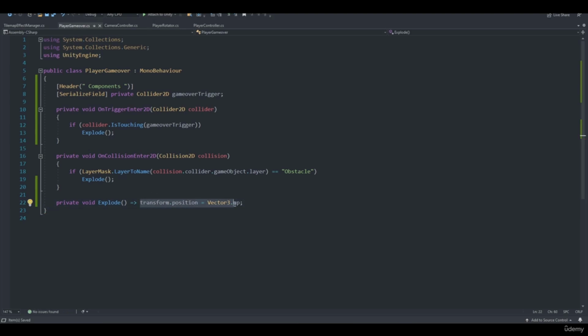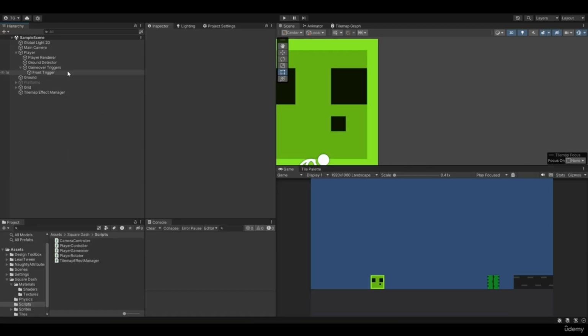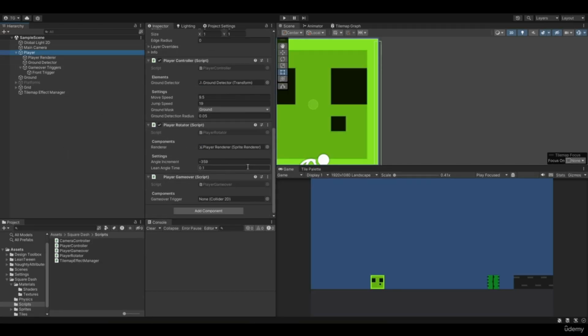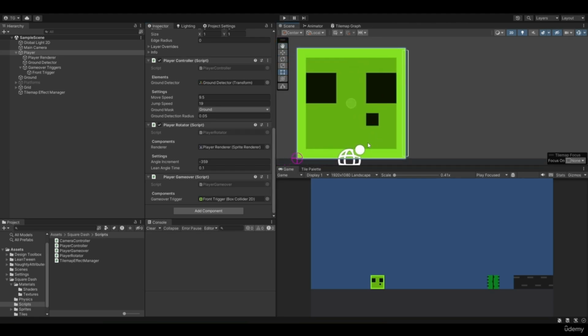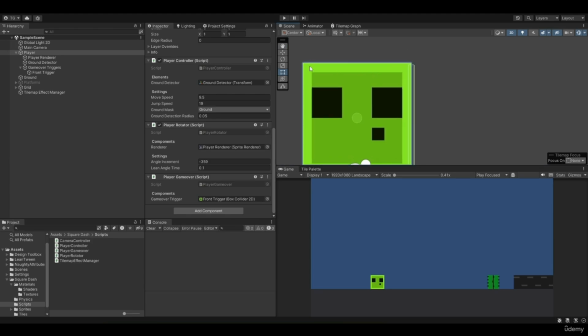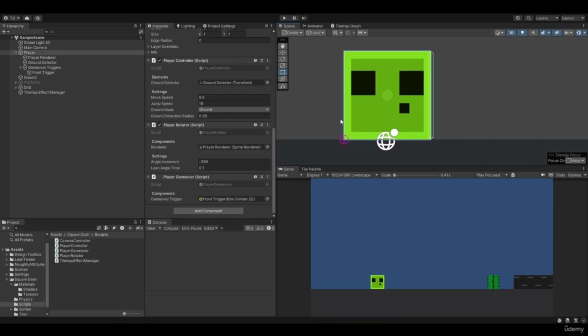But later on, of course, we are not only going to apply this logic. We are going to explode the player, play some particles, hide the renderer, and so on and so on and so on. So it's good to keep that in mind. Yep. So now I'm going to select my player again and pass in the front trigger. And of course, as I've told you before, you can add or have multiple triggers here that you might use if you want to detect collisions with the top or the back, even though I don't know.